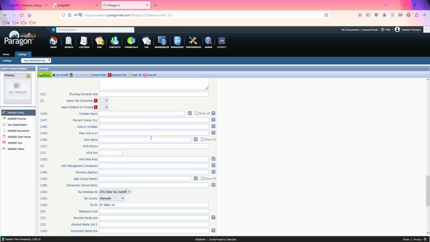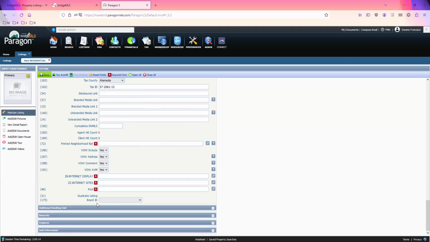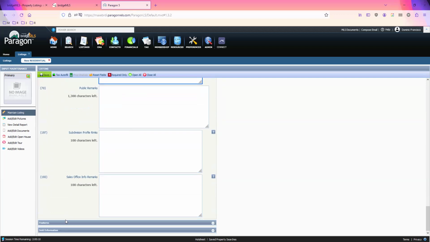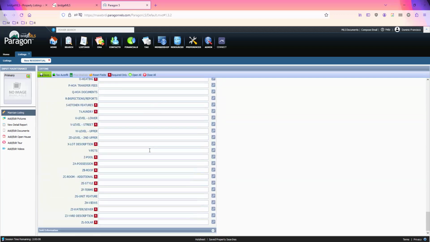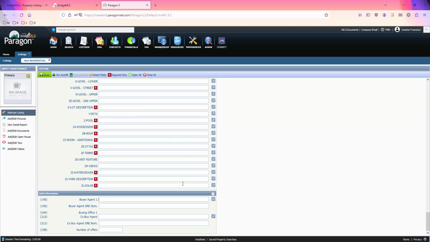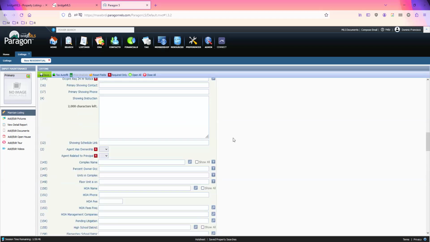And then if we scroll down here, there are going to be some different sections here. You have remarks, for instance, features, and then finally you have sold information down there. Sold information is only relevant to listings in the pending or sold status. So you won't have to worry about that when you're initially loading a listing, but these fields will become required once you are later on in the process and switch your statuses.